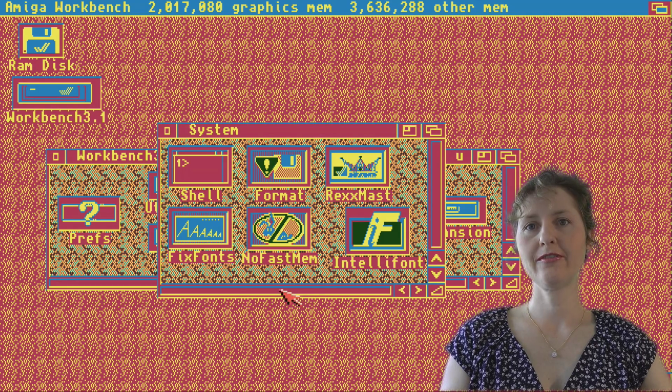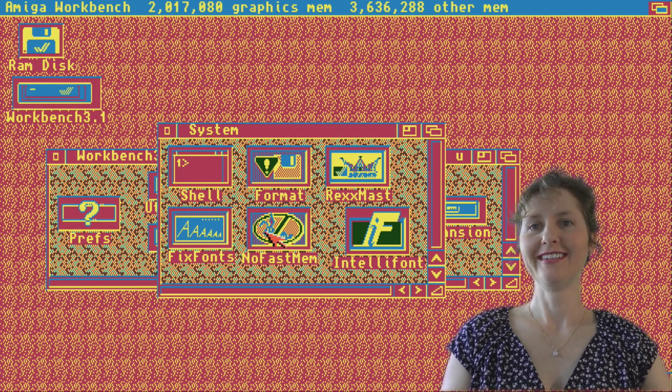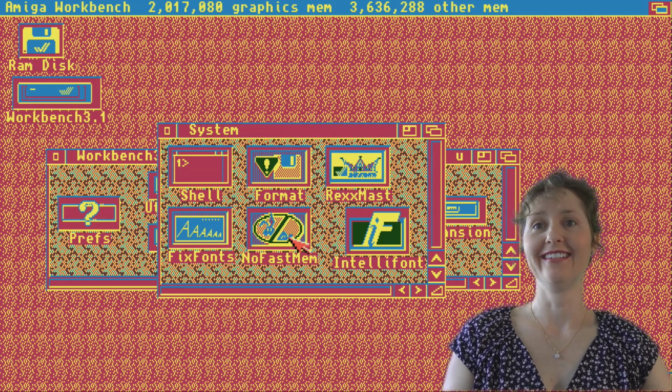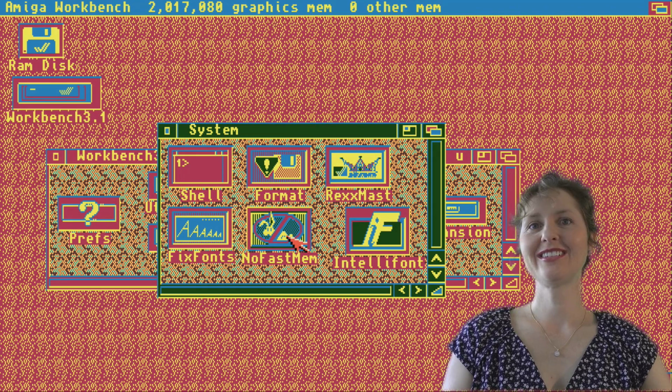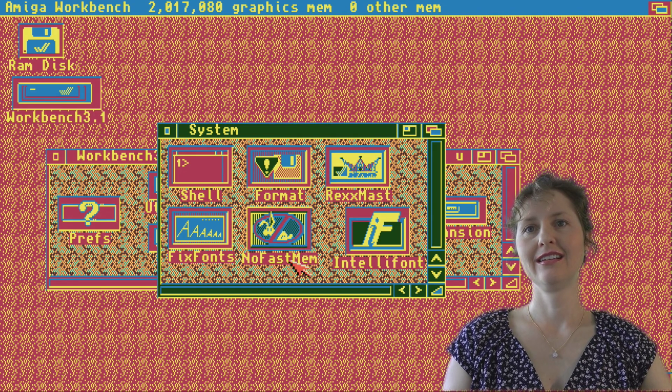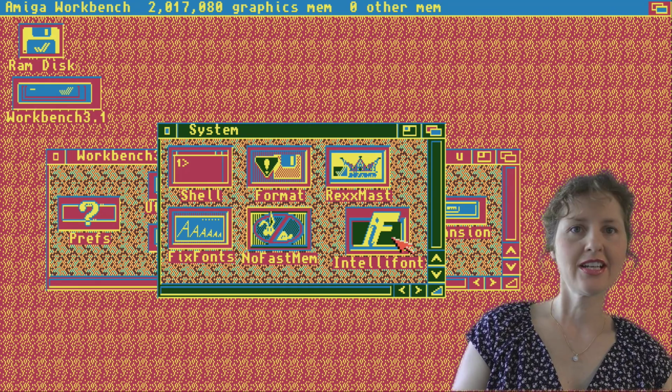What's the point of that? No fast mem. I thought that said no fast men at first. No. What are they, slow men? It's got like a rabbit there. Look at that, it's a rabbit. The icon, it's got a cross. It's like a no smoking sign, but it's like a no rabbit sign. Oh yeah, no rabbits.